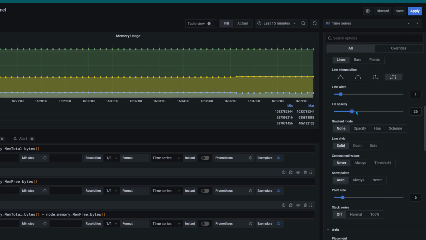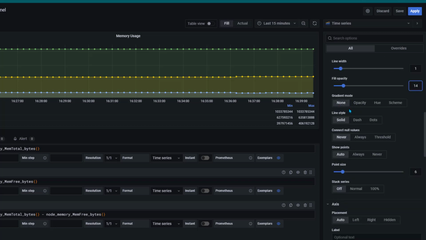If you just see this option, we have option of fill opacity. So you can fill opacity, and this is how it is going to look like. Okay, so it is going to fill the area. In some cases I do prefer enabling some sort of opacity, but it really depends on what kind of visualization you want. And then we have option of gradient mode.